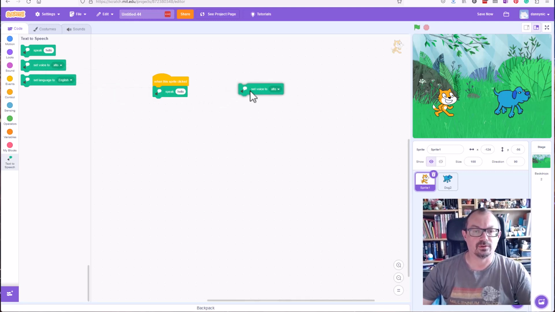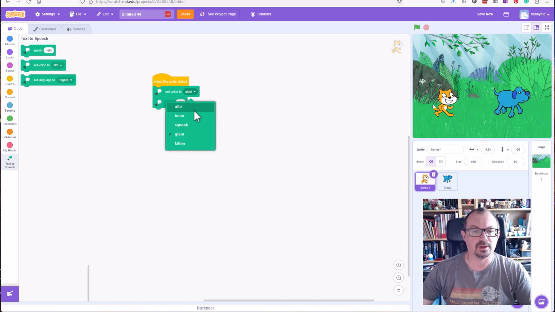So what we could do is change the voice if you want to, so we can set the voice to another voice. So we can put in here, when the sprite is clicked, set voice to alto. So we have various different ways of speaking. Let's try giant. Hello. Hello. Or we can try kitten. Meow. Yeah. Less useful. So let's change him back to alto. Hello.